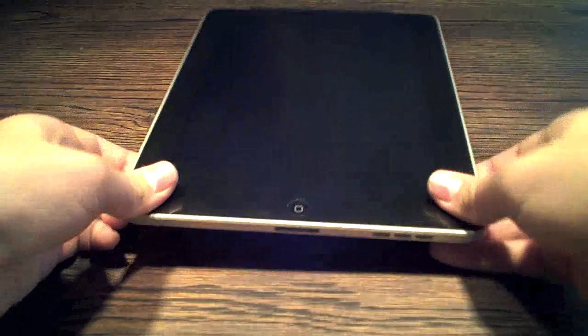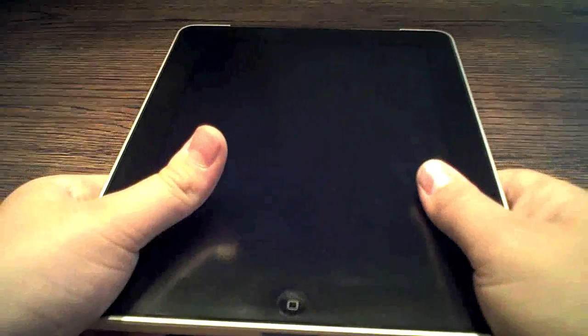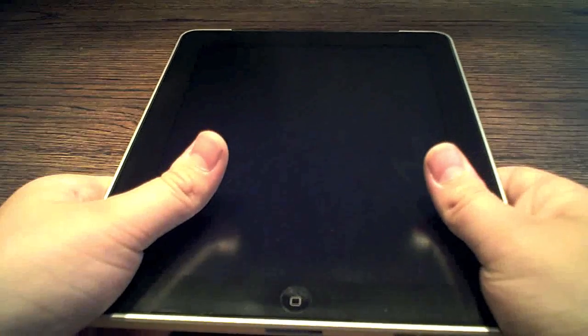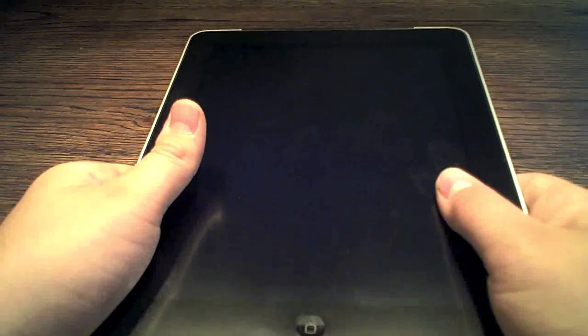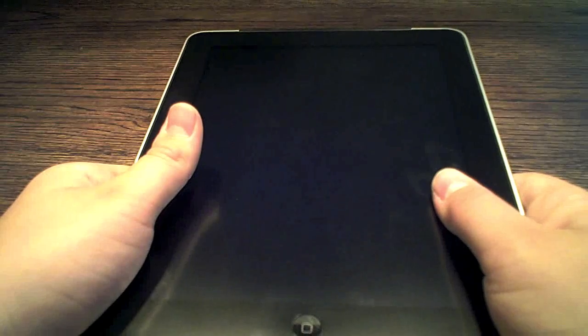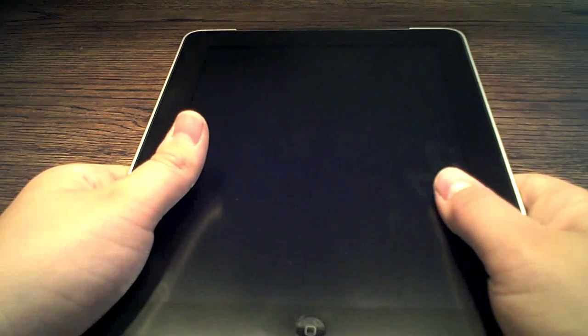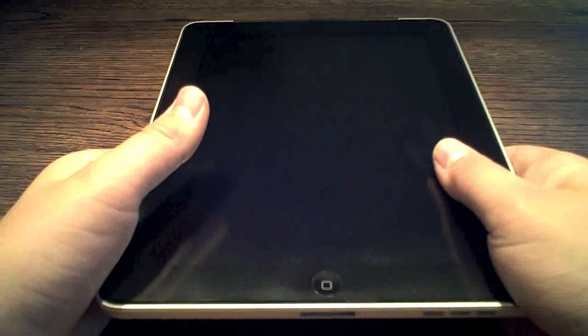Now this is the iPad Wi-Fi plus 3G model, 16GB. It has a 9.7-inch diagonal LED backlit touch screen. It displays up to 1024 by 768 pixels and 132 pixels per inch. It has a fingerprint oleophobic resistant screen.